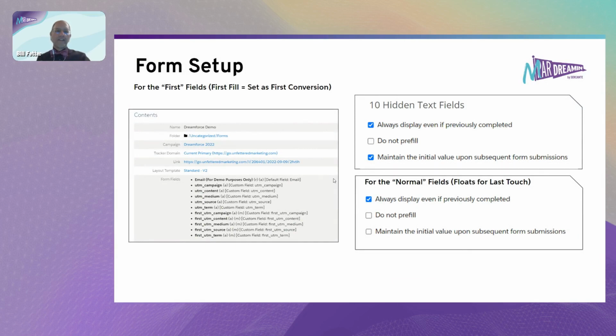The reason for that is it gives us the capability to hold the initial value upon subsequent form submissions. A form handler doesn't necessarily have that capability. So that's why using the Pardot Account Engagement form is useful here, because we can hold the original value on subsequent form submissions. So for the first UTM campaign, content, etc., we want to maintain the initial value, but the second one we want to allow to change. So we want to grab the first one and grab the second one, but allow the second one to change if they fill out a different form later.